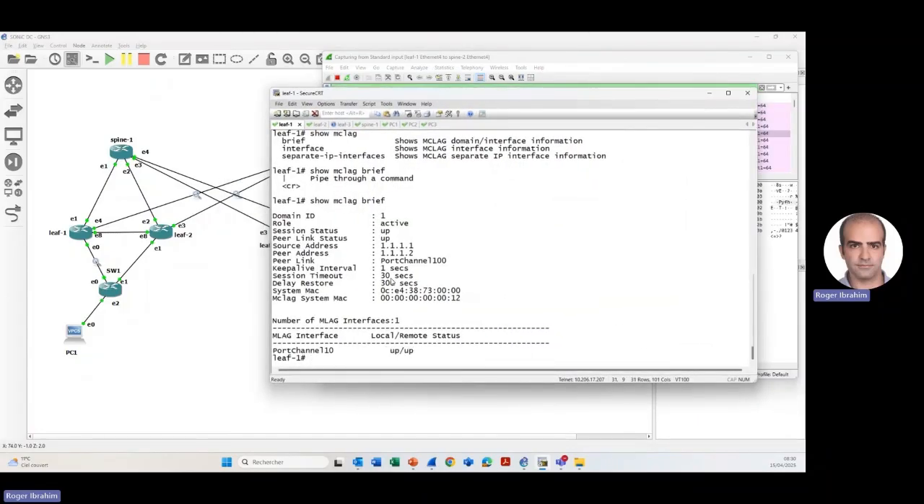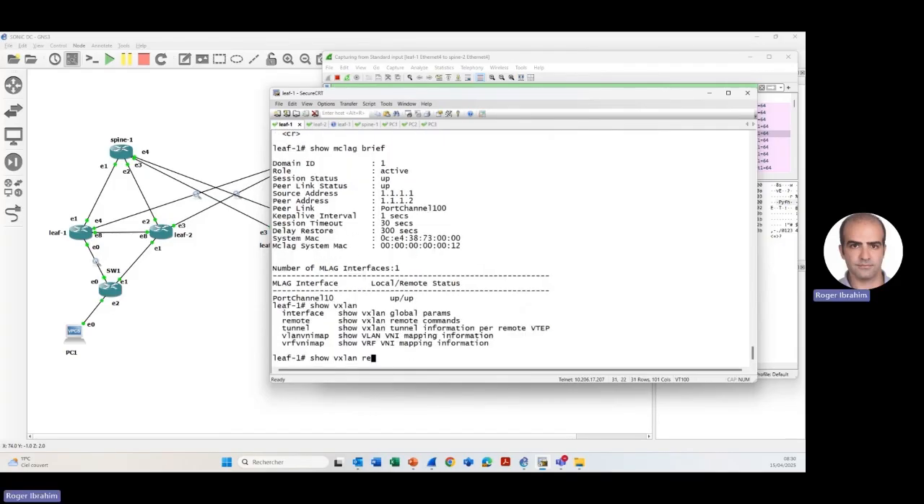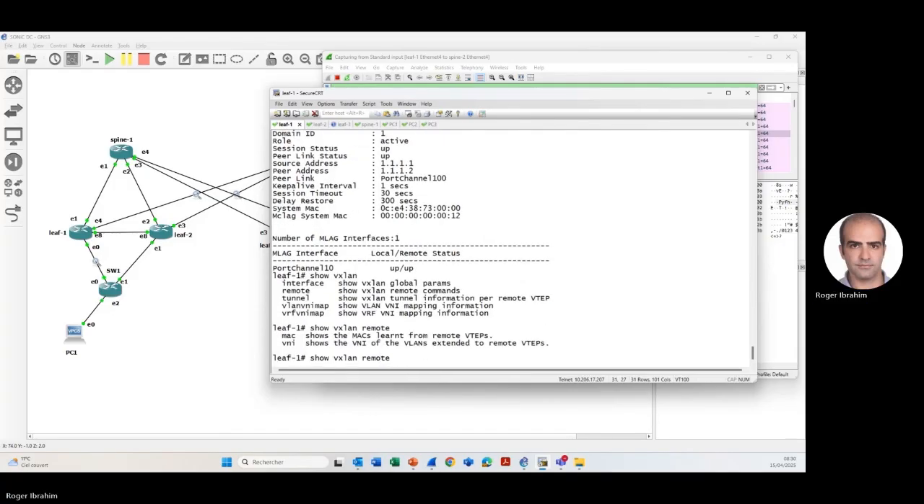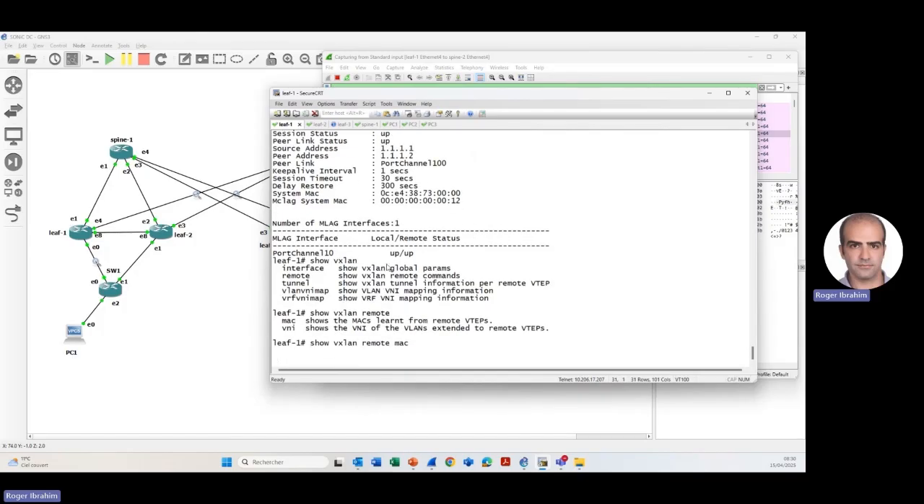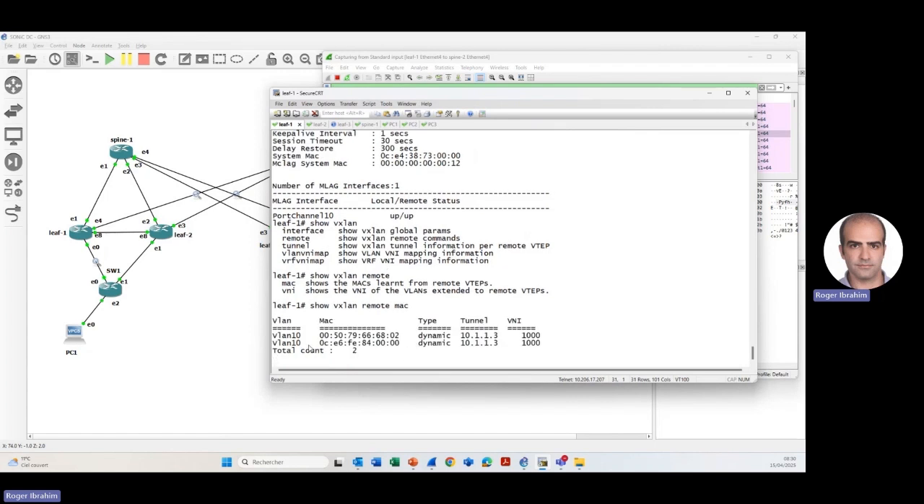First, on the configuration verification, in fact. So first of all, I would like to have a look at show vxlan remote MAC. Okay, so the remote MAC. So to see what MAC addresses I have learned on VLAN 10.